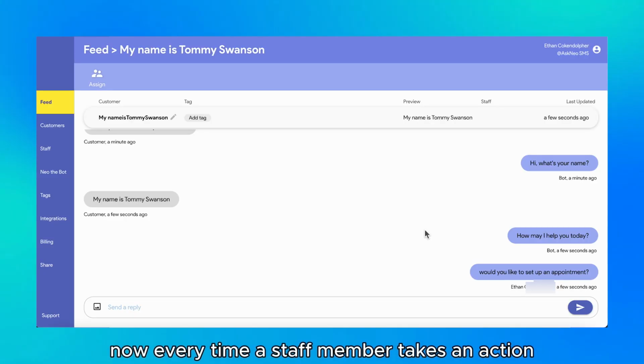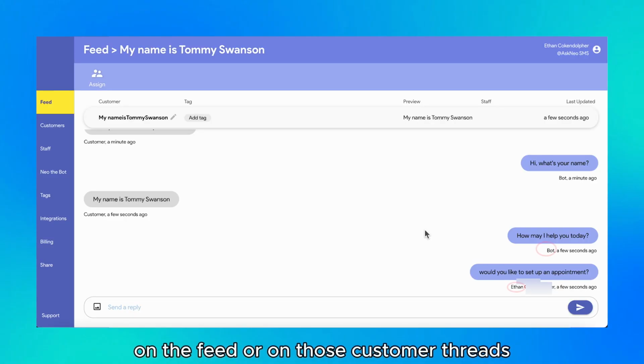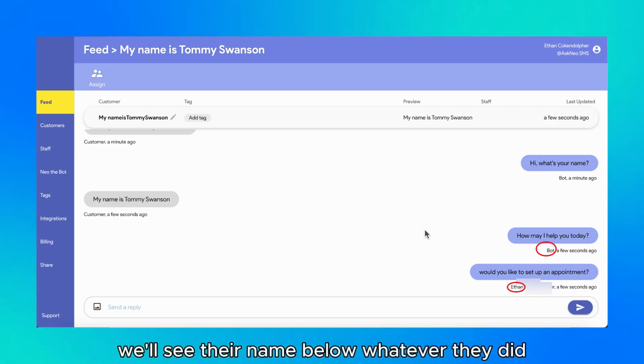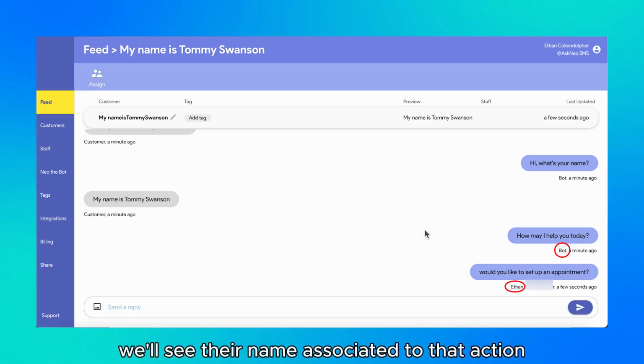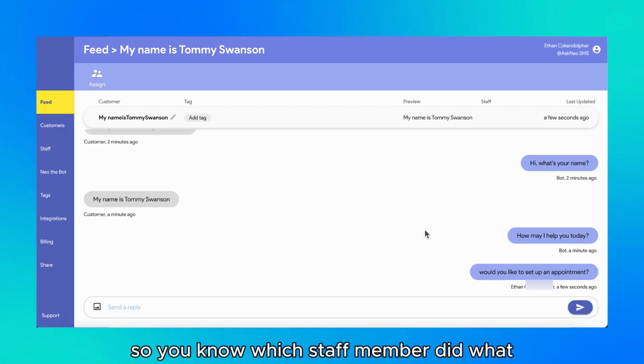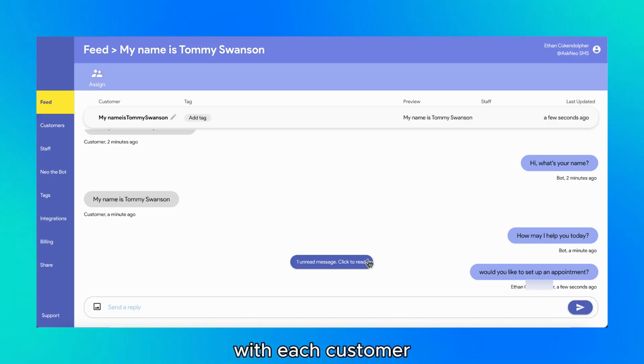And if you need more, then you can just pay for more staff members. Now, every time a staff member takes an action on the feed or on those customer threads, we'll see their name below whatever they did. If they send a message or call, we'll see their name associated to that action. So you know which staff member did what with each customer.